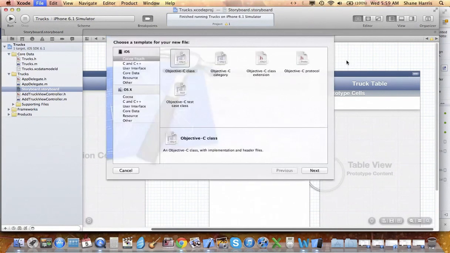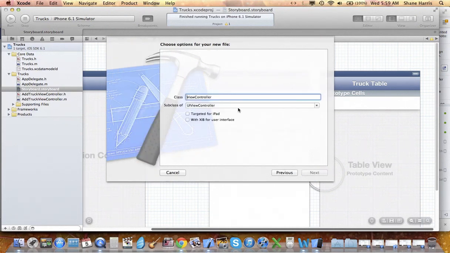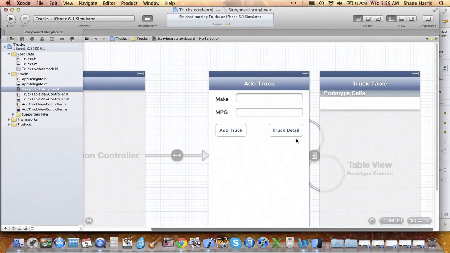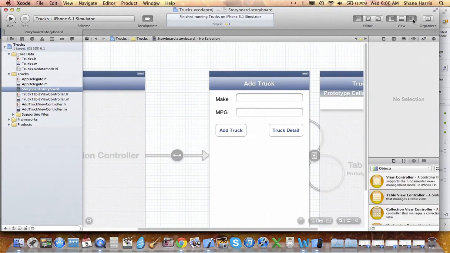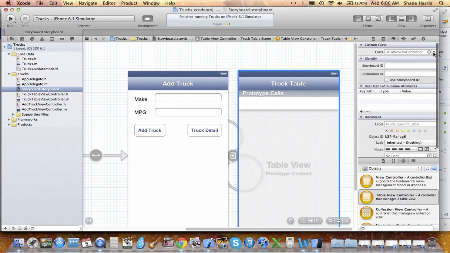Label. All right. Create a new file. New object class. That was command N. Next, select table view controller this time, and we're going to call that truck table view controller. Next, and create. Okay. Click on your storyboard. Open up the identity inspector, and we're going to set the class name like we did before to our truck table view controller.